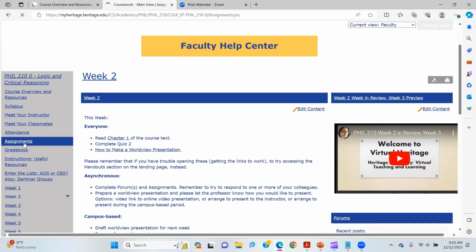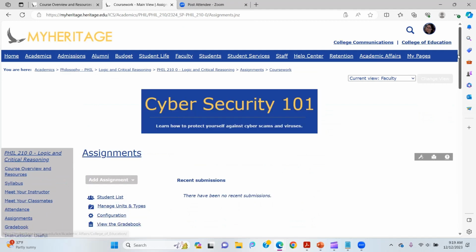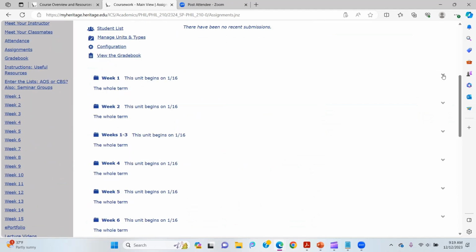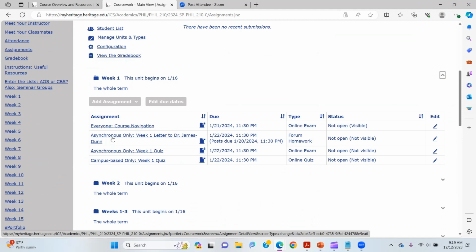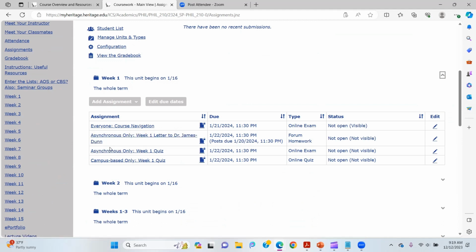So when you look at assignments after the first week, the only assignments you should be able to see are things that are either for everyone, in which case everyone must do them, or things that are for the asynchronous only or are for campus based. So campus based after the first week, all you would see is everyone and campus based. Asynchronous after the first week, all you would see would be everyone and the asynchronous only tasks.